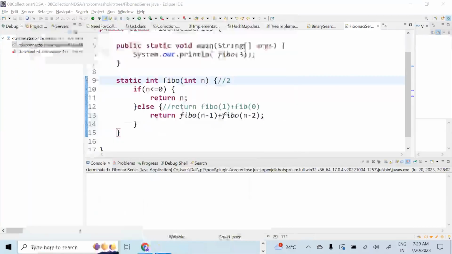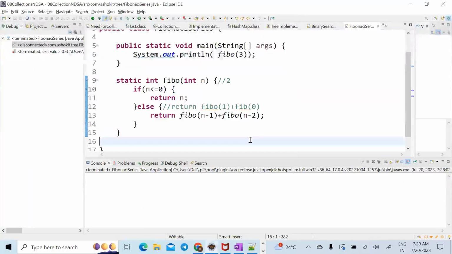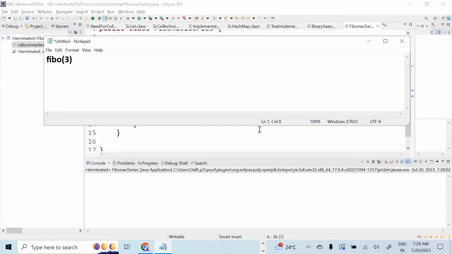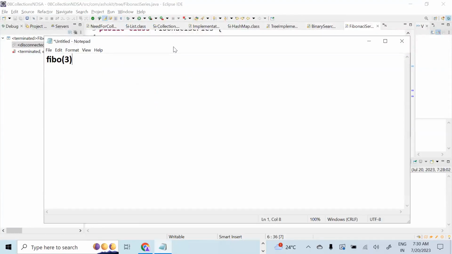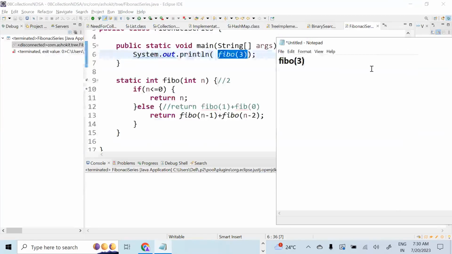I am taking the notepad. Now, can I say first I am calling this method? What is the value I am passing? 3, correct? Guys, I request everyone to speak with me so that it will be easy for you. Now, fibo of 3. Then what are you checking first? Is 3 less than or equal to 0? Is it true? No, it is false, correct?